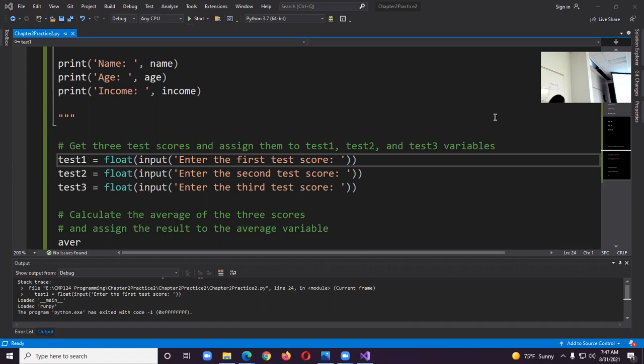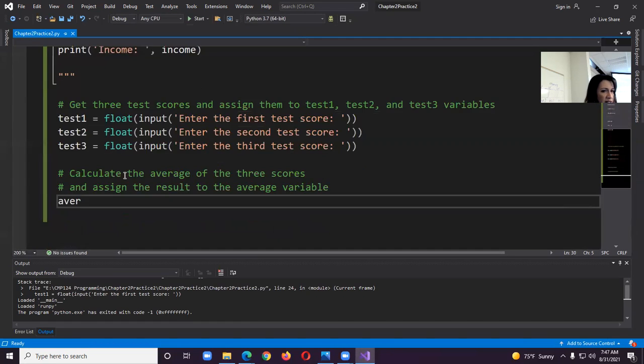Now, I want another variable called average, and that's where I'm going to store the average of those scores. So average is my next variable.